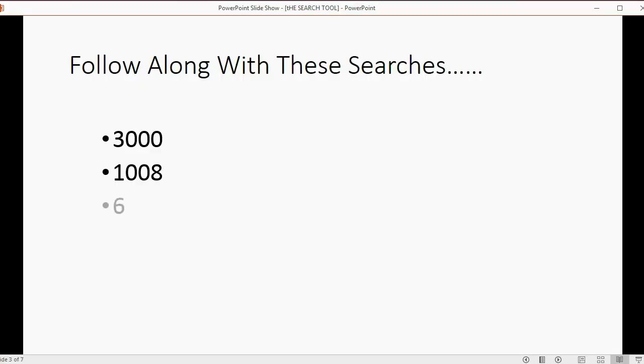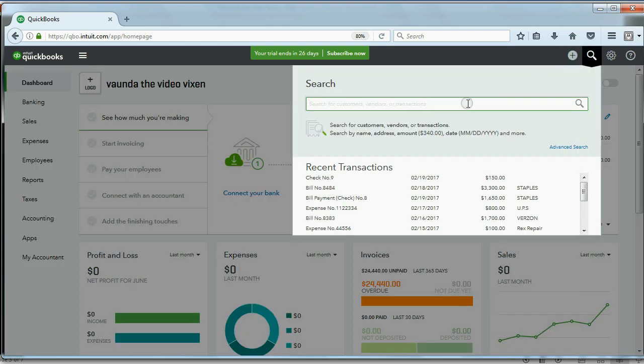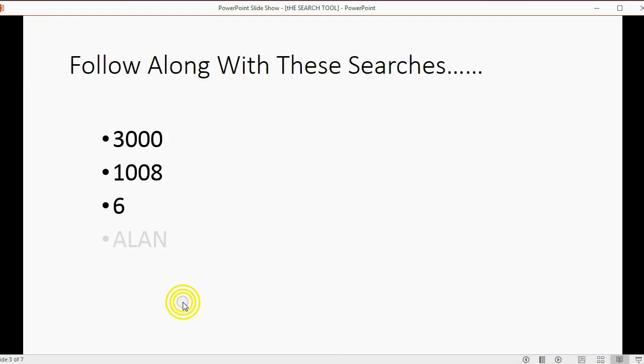How about the number 6? Let's just only type in the number 6. Now, of course, any bill or any transaction number that begins with 6 will show up here, and any transaction with a money amount that begins with the number 6 will show up here because it filters as you type. That's how great this is. It's so easy, so convenient, and you're never lost in QuickBooks Online.